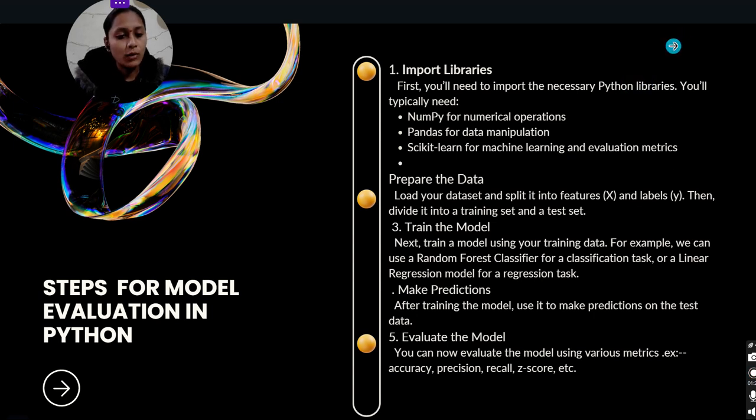Now, steps for model evaluation in Python. First, import libraries. You will need to import the necessary Python libraries. You will typically need NumPy for numerical operations, Pandas for data manipulation, and scikit-learn for machine learning and evaluation metrics. Second, prepare the data. Load your dataset and split it into features and labels. Then divide it into training sets and test sets.